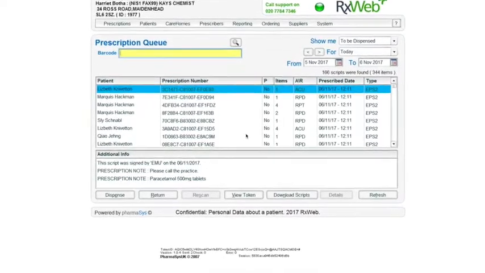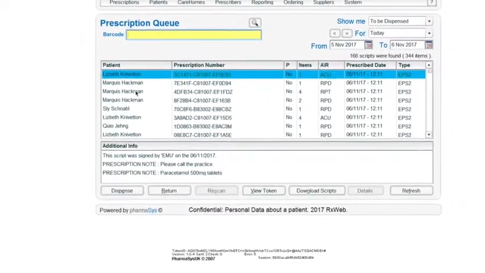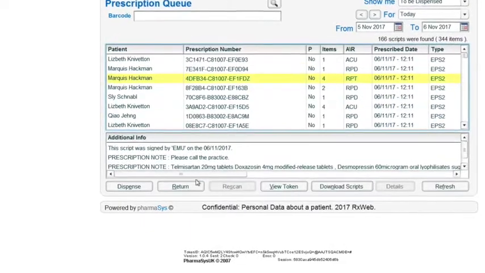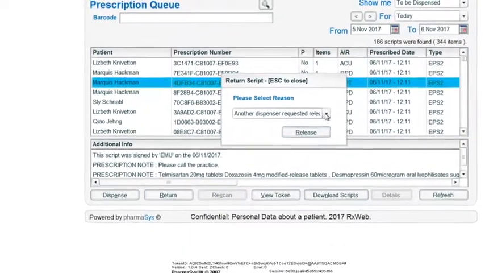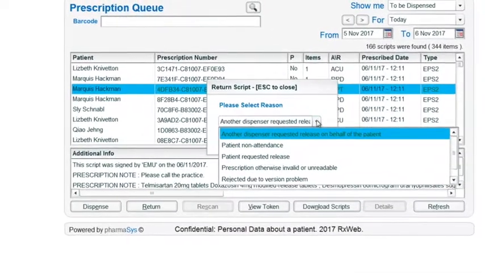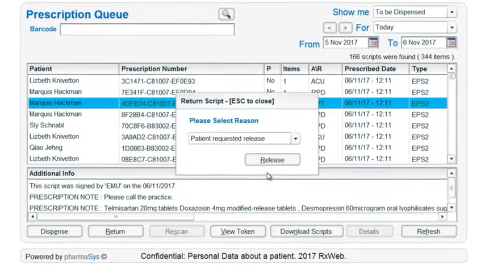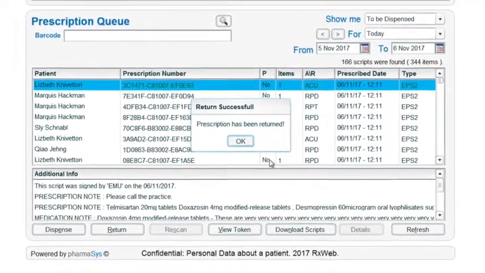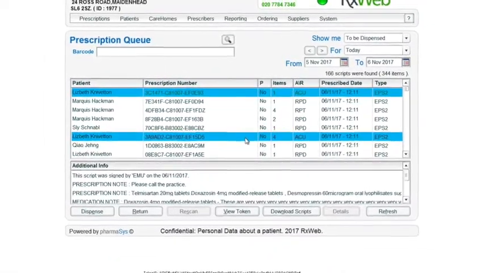To return a prescription to the spine, simply select it from the To Be Dispensed queue, and then click on the Return button at the bottom of the screen. Select a reason from the drop-down menu, and then click on Release. You'll be prompted that the prescription has then been returned, and then click on Refresh to update the screen.